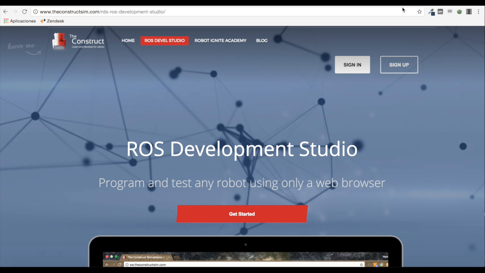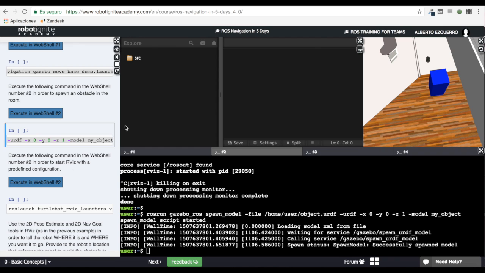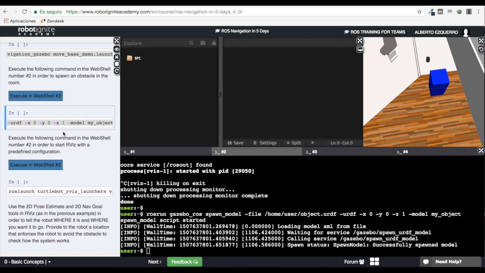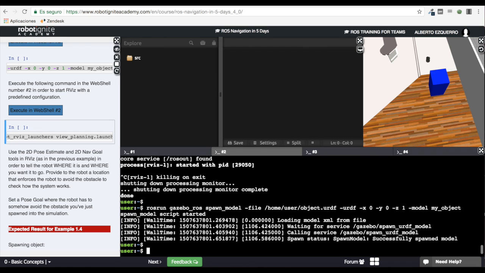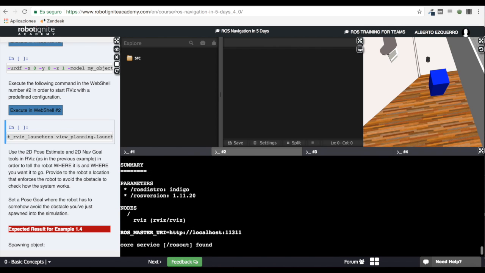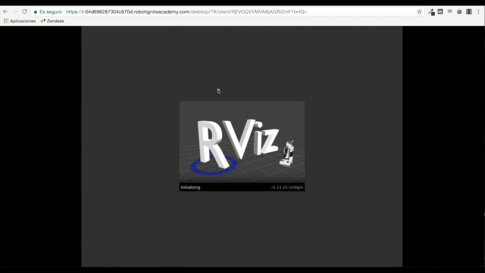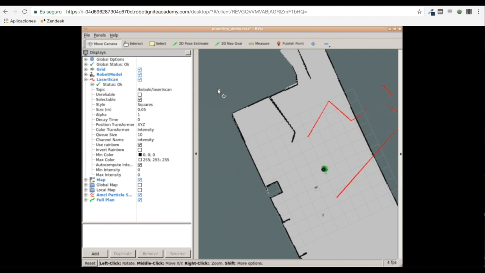Okay, let me launch RViz, 1 second. There we are. So as you can see, this object is not represented here in the map. It doesn't appear here. So what will happen if I try to navigate through that object? Let's check it.